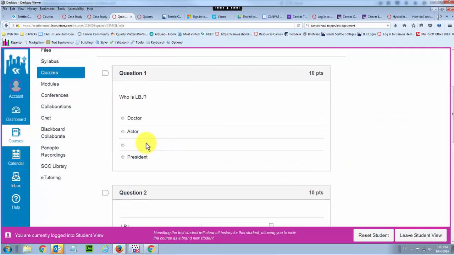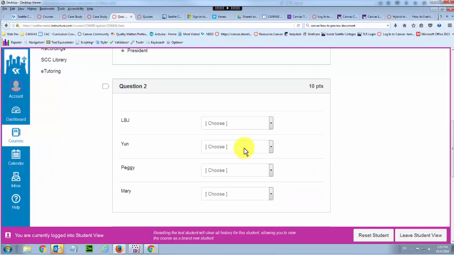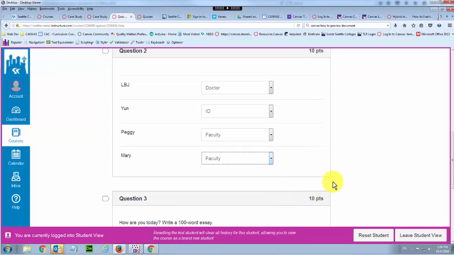And here it is. Quiz question number one: who is LBJ? I'll say I want to get it right. President. And here it is. This is a matching question. So faculty, can I choose twice? Yes, I can. Interesting. That's weird. That's not really matching then. It's more like multiple choice. There should be an option. Let's look into that in a little more detail.